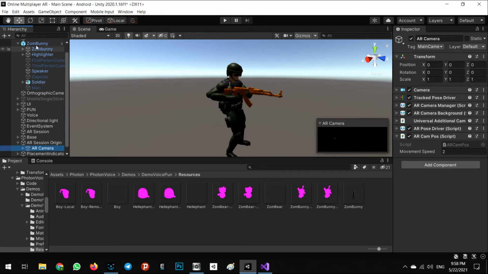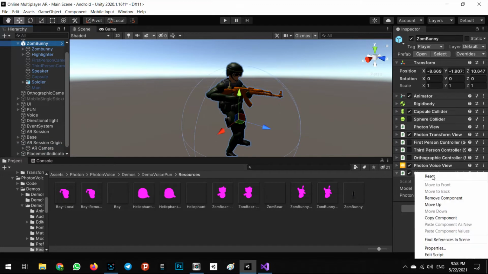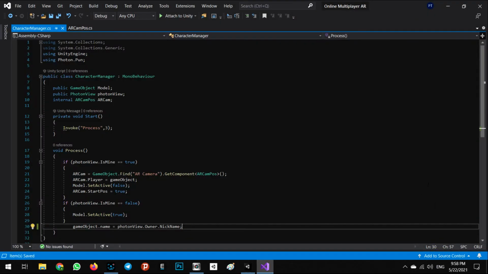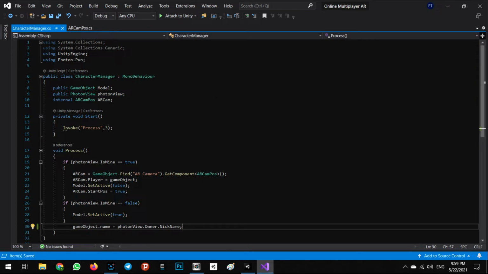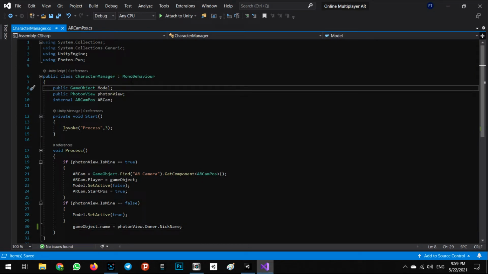Let's just see the script of Character Manager. As you can see, we defined the Photon pawn, and in here a public GameObject model, which is exactly that mesh we want to show as our character.